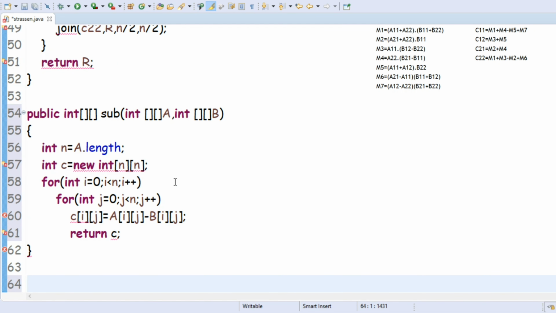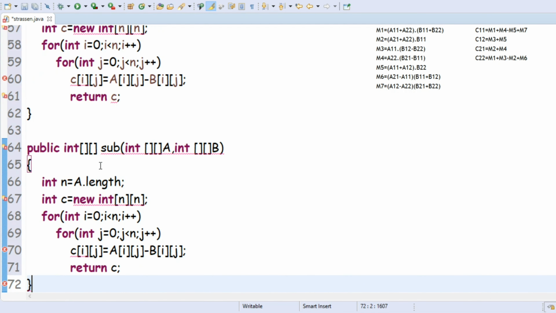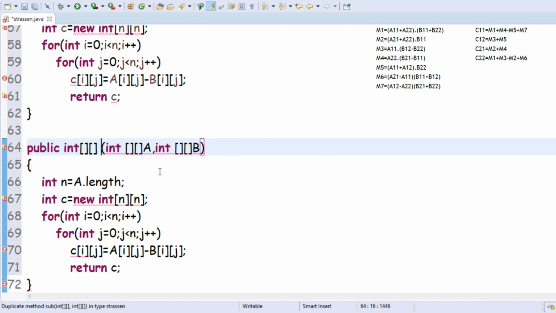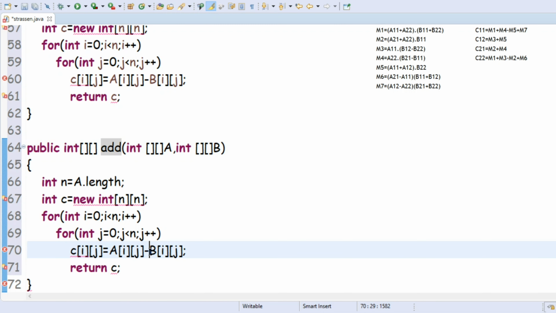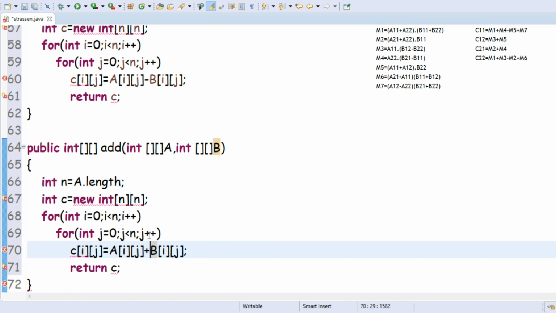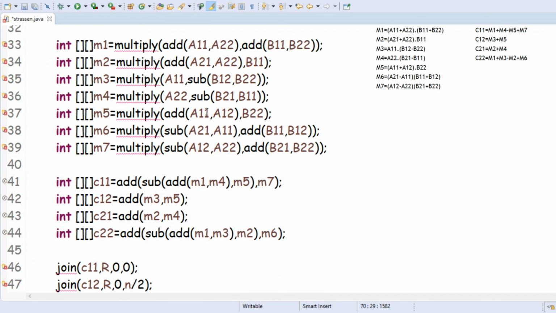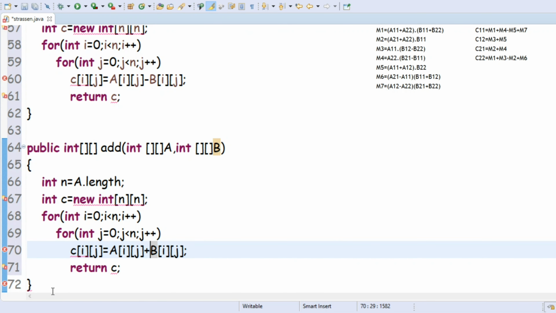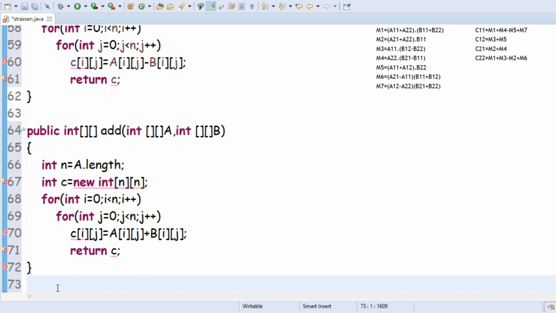Next, coming to the addition operation, I am just copying this and changing the signs. So here in place of sub I add, I copied add, and here in place of minus I put addition. This is the same as subtraction, but we are changing the signs. So the addition operation will be called wherever addition is needed.